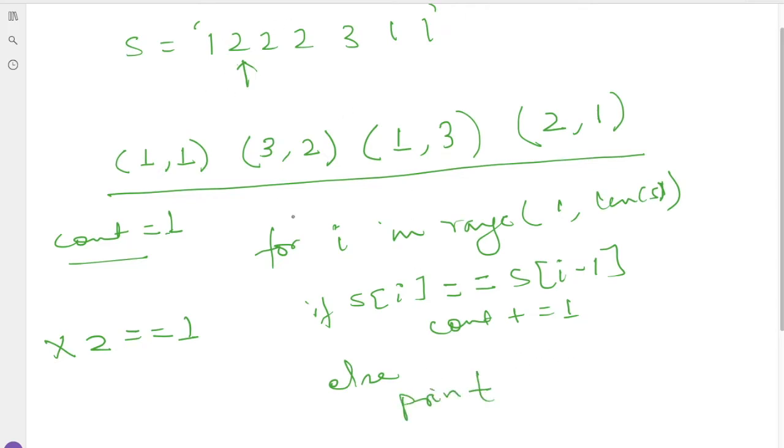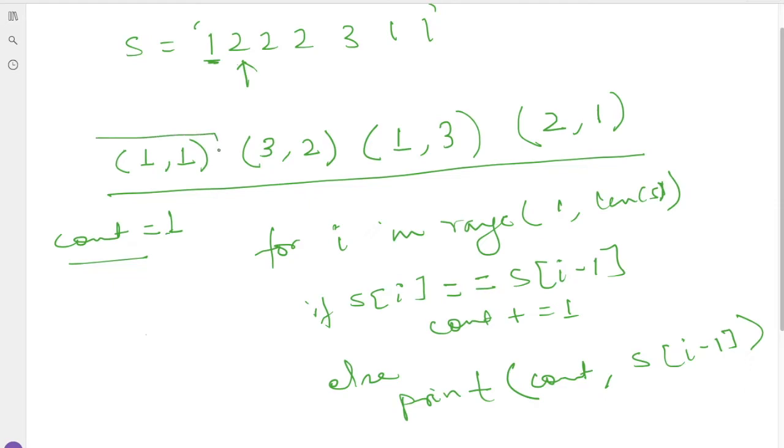They are saying we have to print first the count. We have to first print the count and the value, and the value is how much? The previous value. We have to print the previous value, s of I minus 1. Correct? Now let us move forward. So here it will print the count 1, and s of I minus 1 is how much? The value is 1. So we will get this as our answer for the very first.